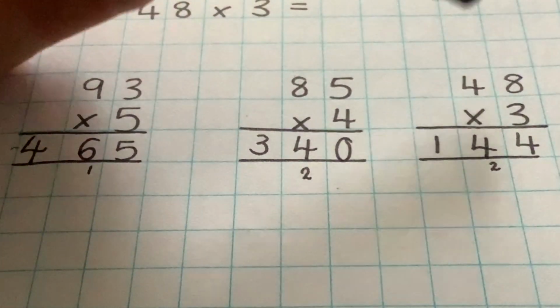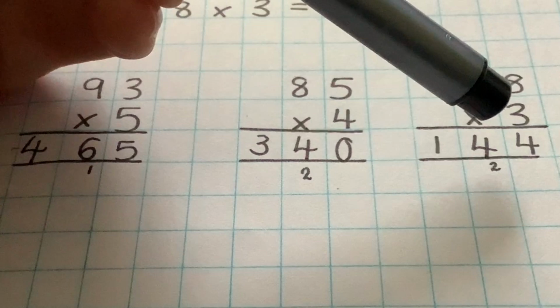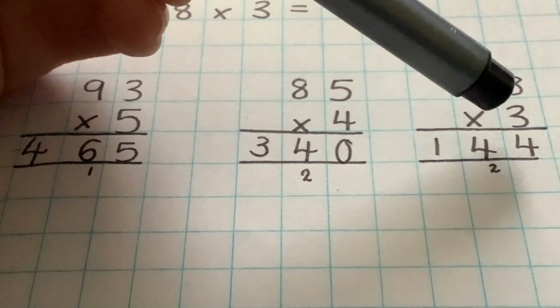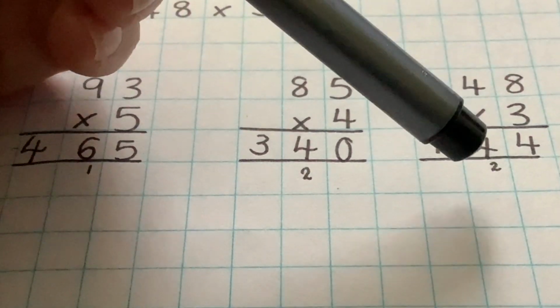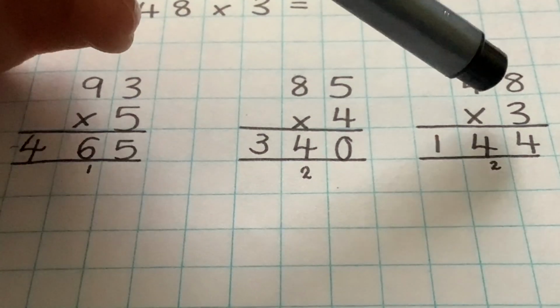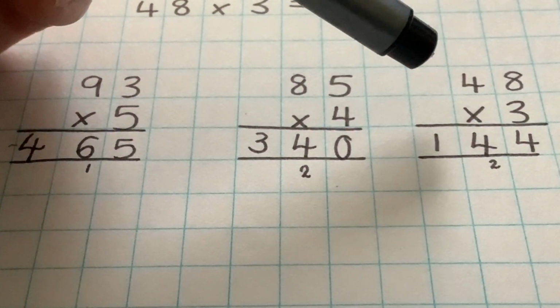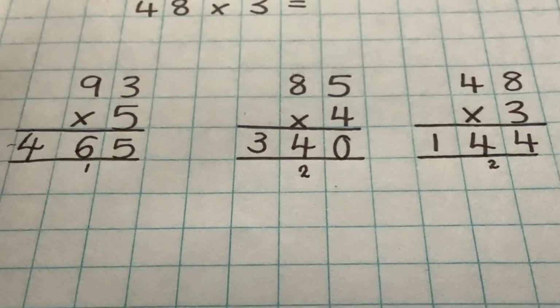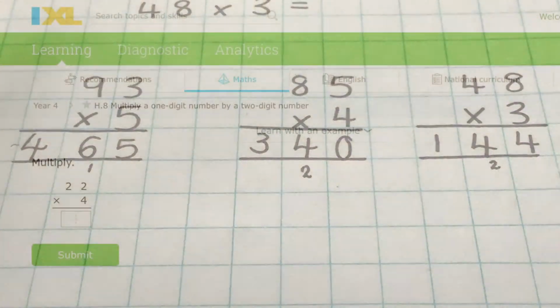And the last one, 48 times 3. Again, we'll start with the units. 3 times 8 is 24. 3 times 4 is 12. Add on the 2 that you've carried over, 144.